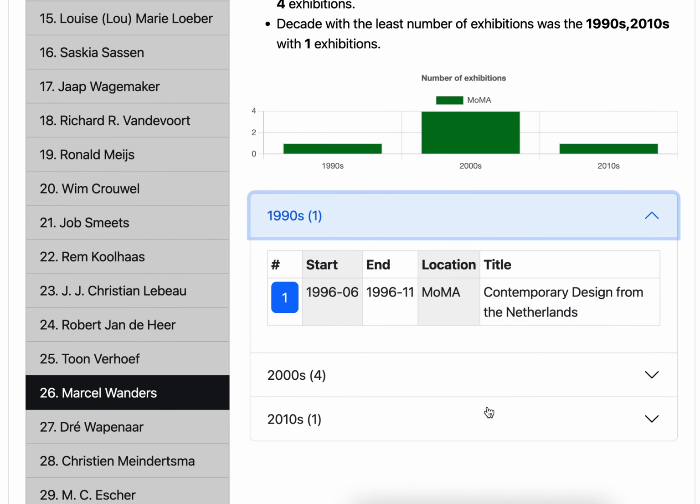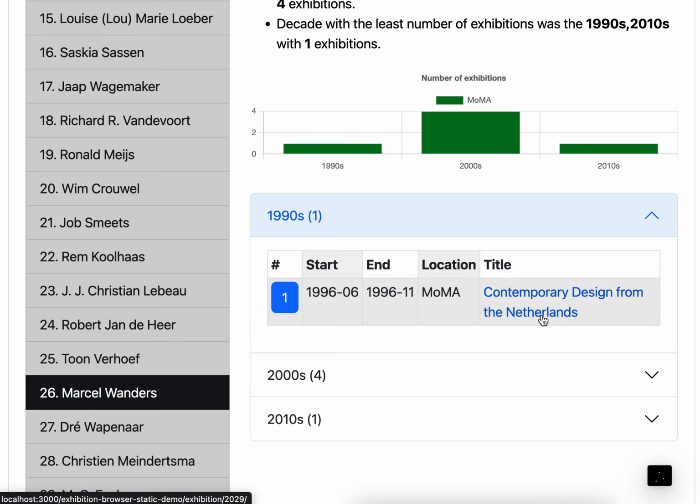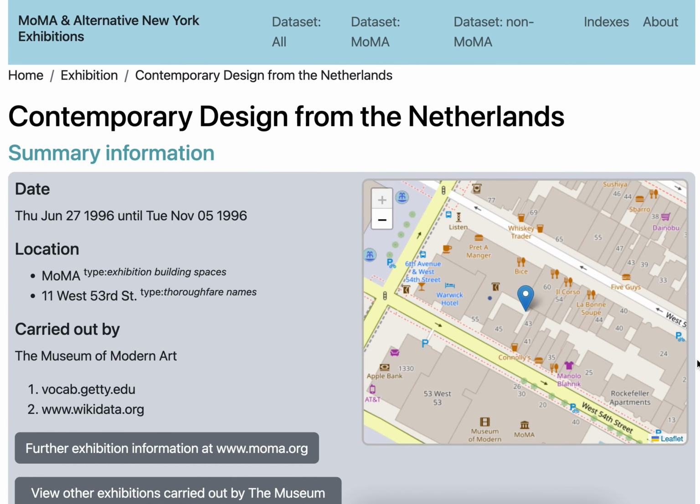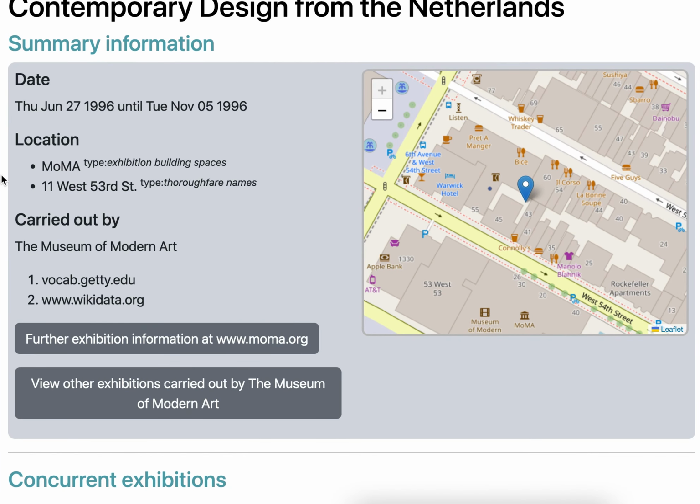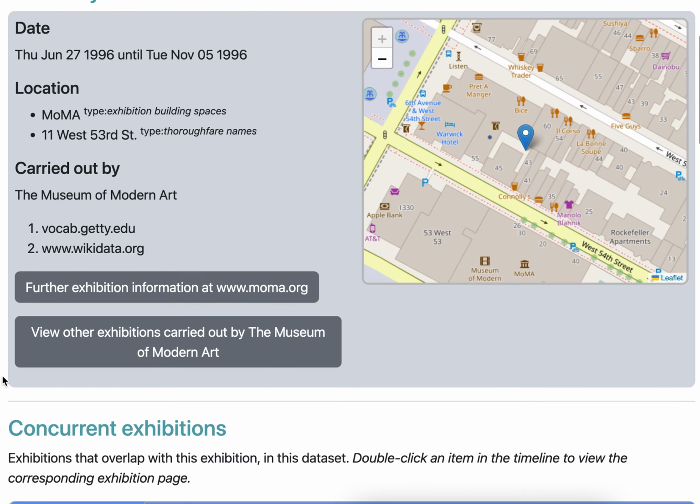If we look at the exhibition list, we can click on the exhibition and then it will go through to an exhibition page. On the exhibition page, you can find summary information about the exhibition, its start and end date, its location. Its location is mapped, and you can find further information if available.